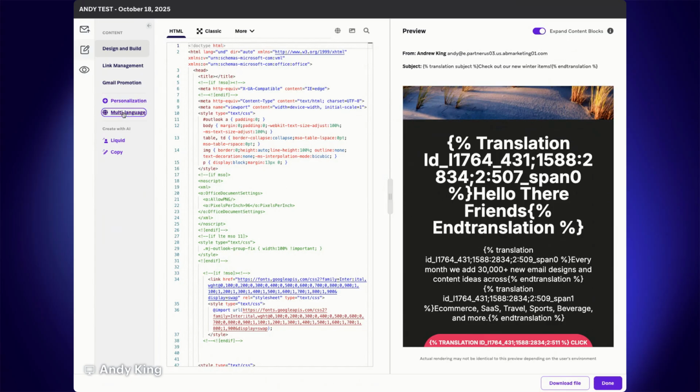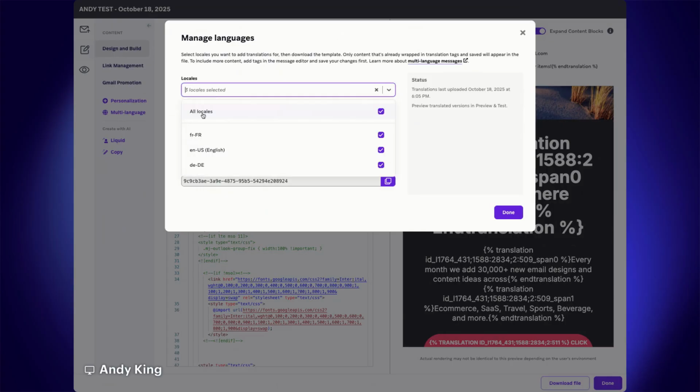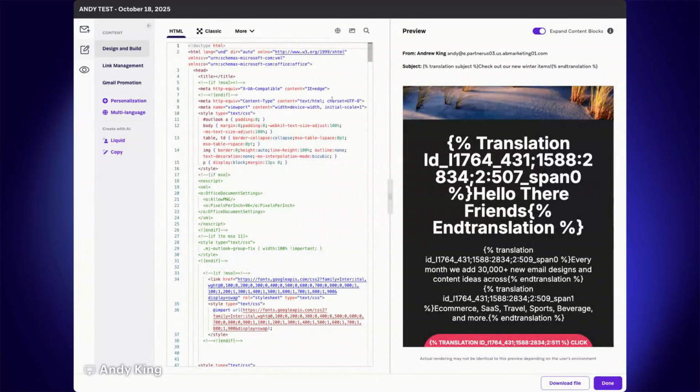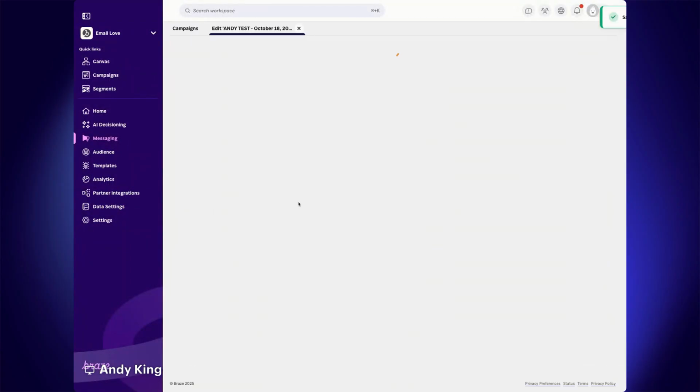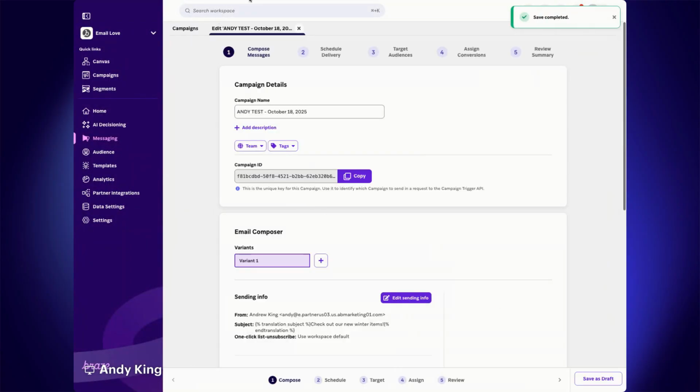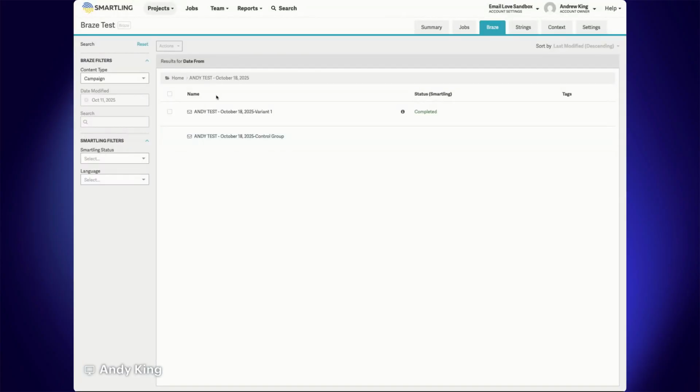Within Braze, you are then able to add your locales. So in this case, I'm adding French and German, as well as English as the base locale. And then I would simply click on Done, save this as a draft. And then in this example, I'm going to jump into Smartling. Smartling is the tool that we're using to translate our emails, but as I mentioned, it could be whatever translation tool you're using.